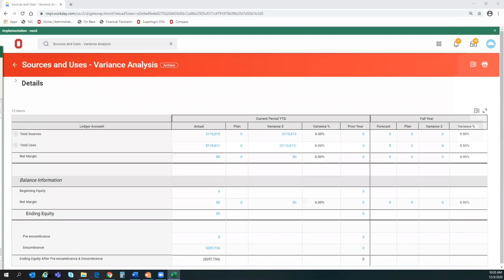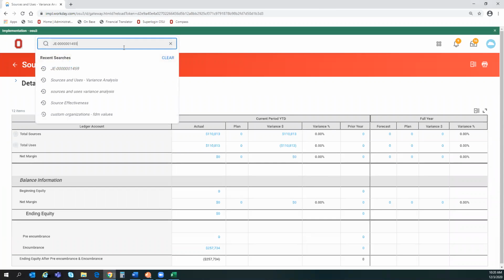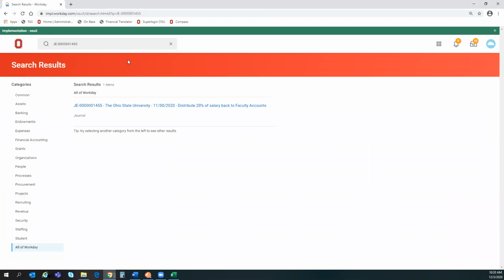So now it is time to create our next funds transfer. I've already done it to save us some time.